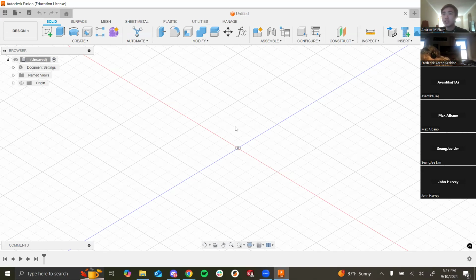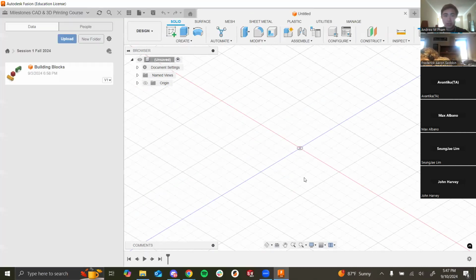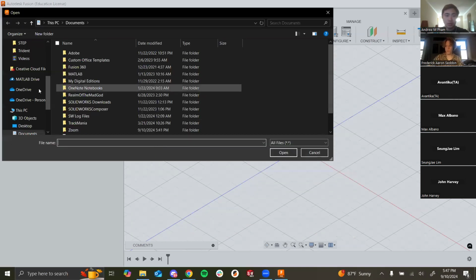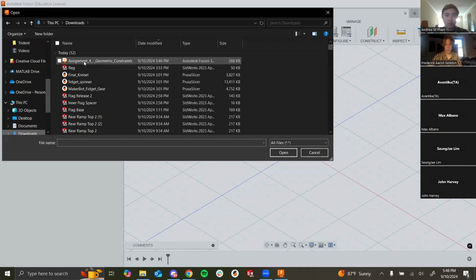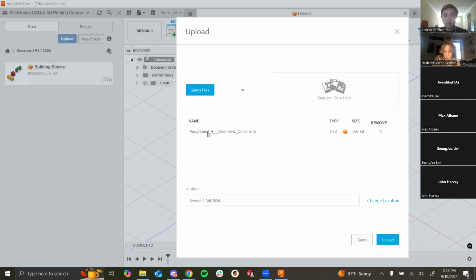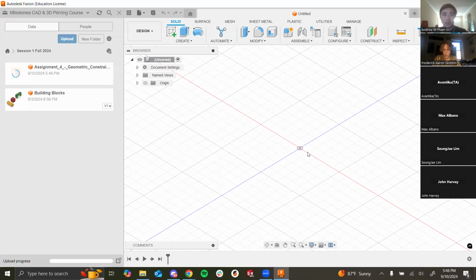So with Fusion open, I'm going to open up the design. One thing you can do is upload a file onto Fusion. I opened the data panel up here with the little square of nine squares. I can click upload, select file, go into my downloads. It'll put it here. You just press upload. Sometimes the window moves around in a weird way, but for me, it was okay.